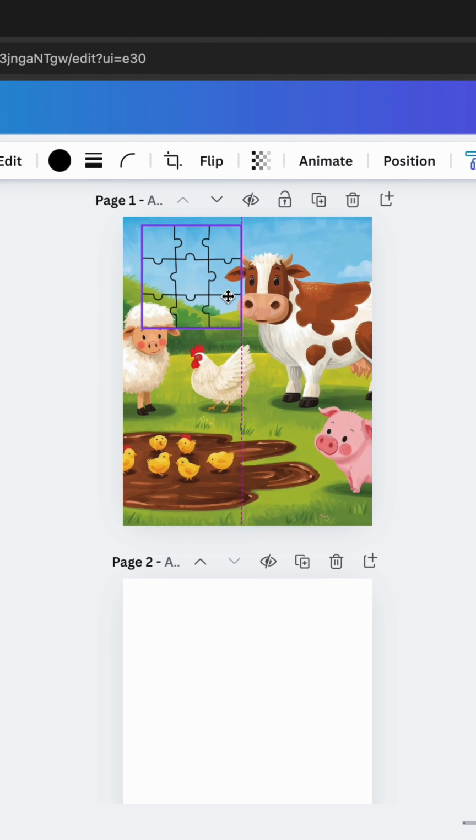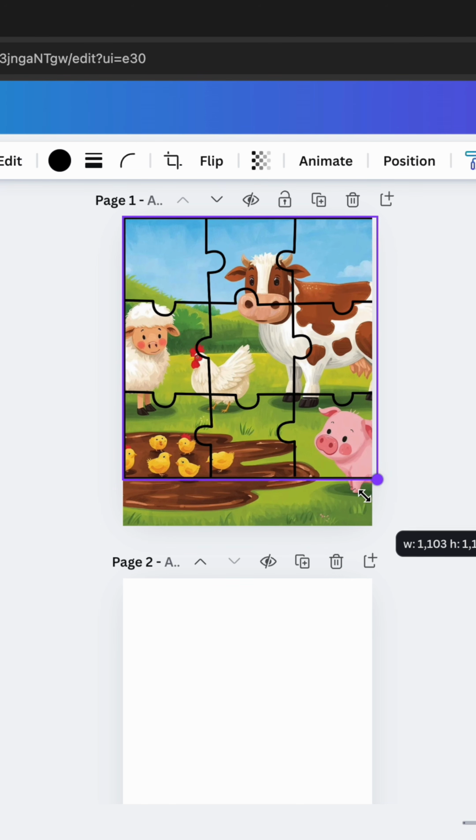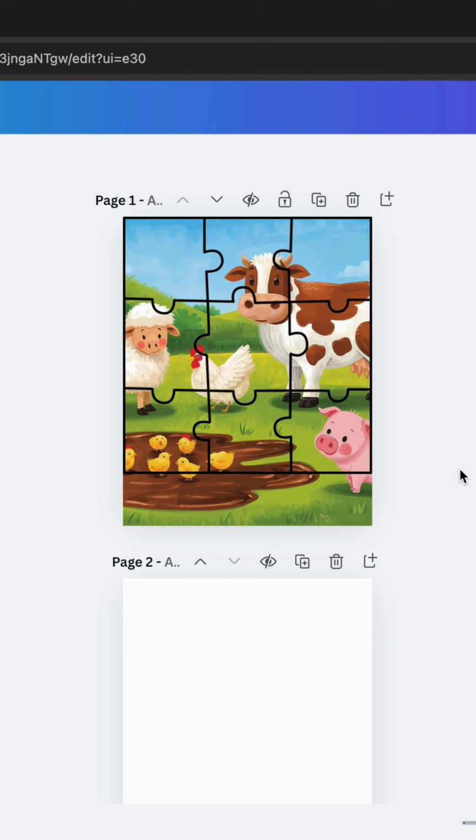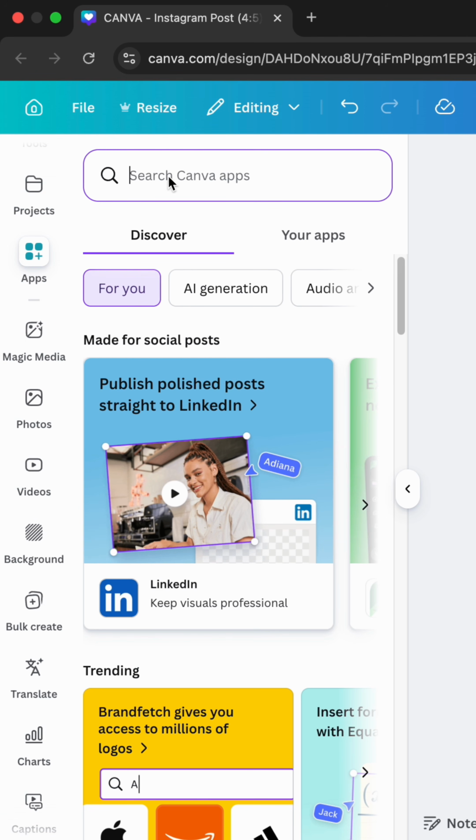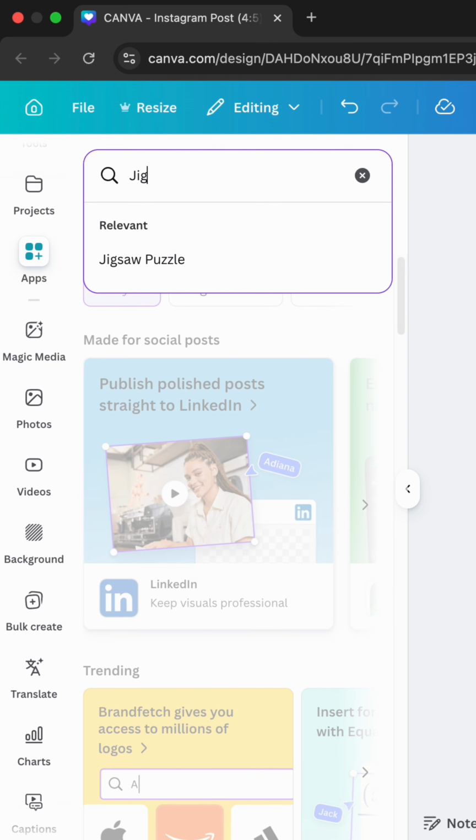Are you still working on your puzzle designs like this? Let me show you an easy way to do it. Be sure to watch till the end. First, open your apps and search for Jigsaw Puzzle.